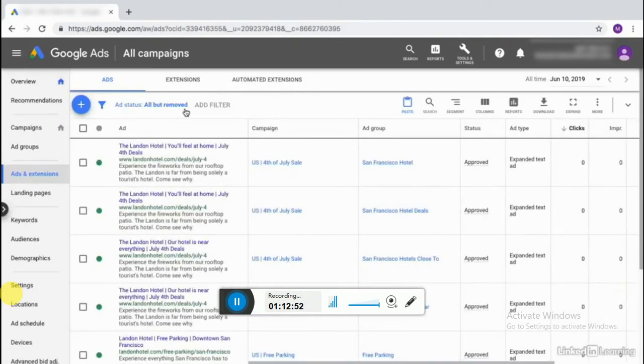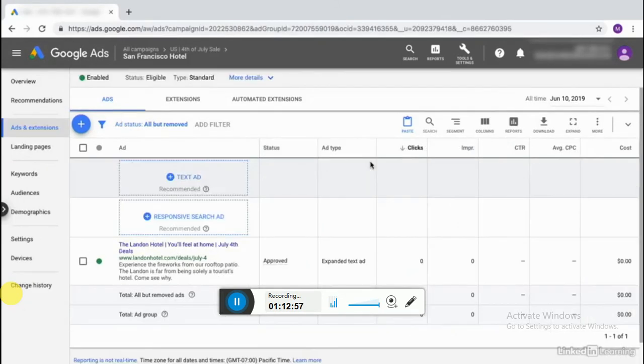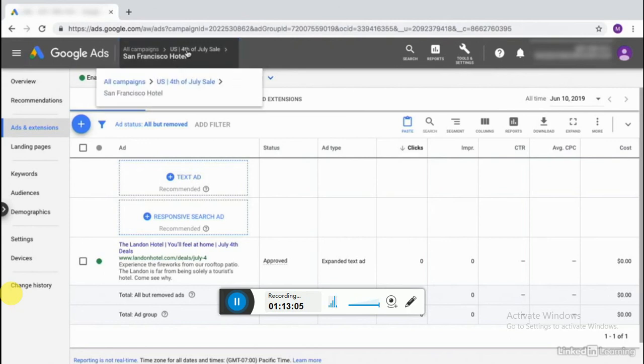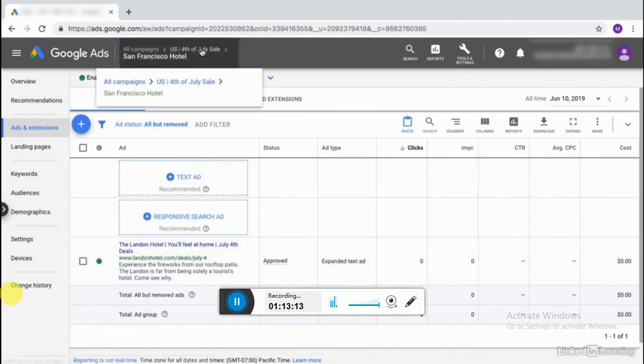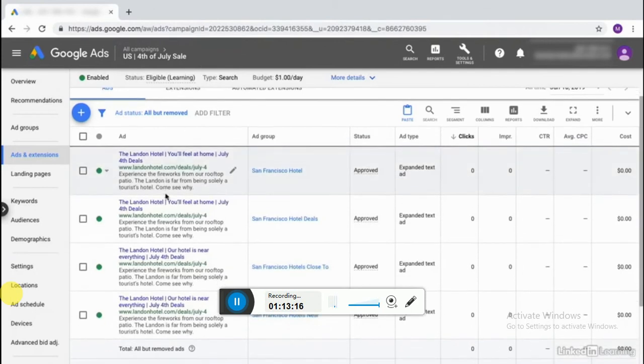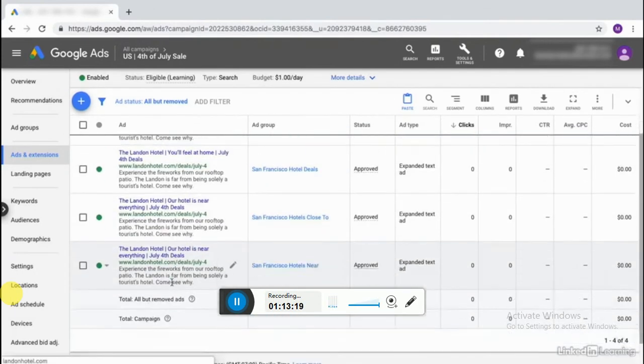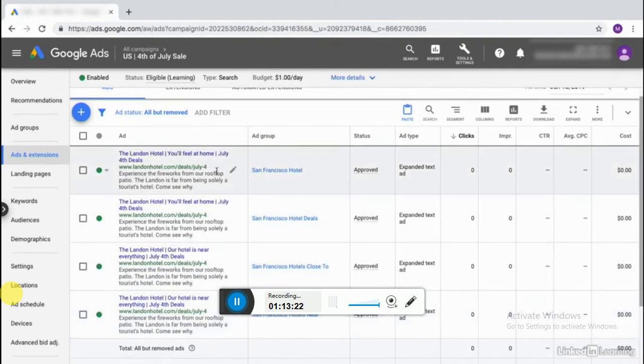Now, just like all the other sections, when you drill into a specific campaign or ad group, you'll have additional context when viewing ads and extensions. In this case, I'm in the San Francisco Hotel ad group of the 4th of July sale campaign, and this is the only ad associated with that ad group. I can click on the 4th of July sale campaign at the top of the screen and see all of the ads associated with this campaign. In this case, I have one ad in each ad group. However, you may have multiple ads, and you likely will because that's a good best practice within each ad group.